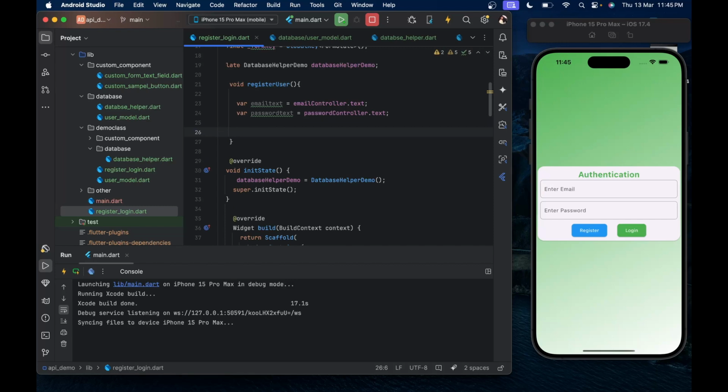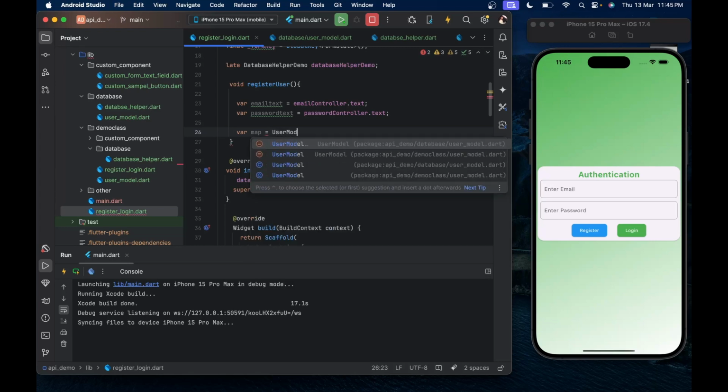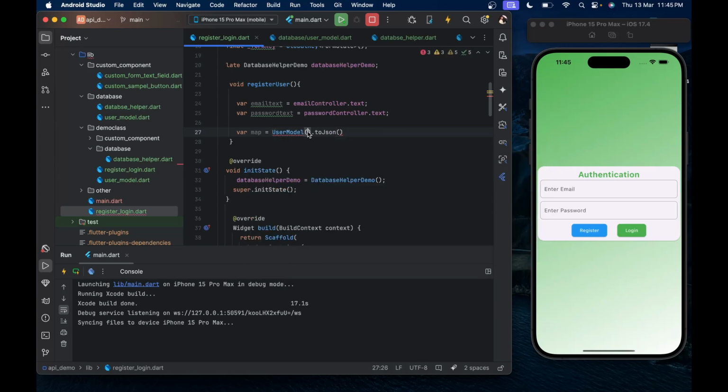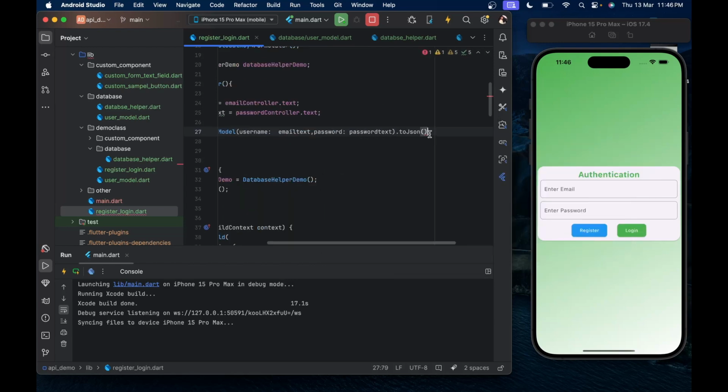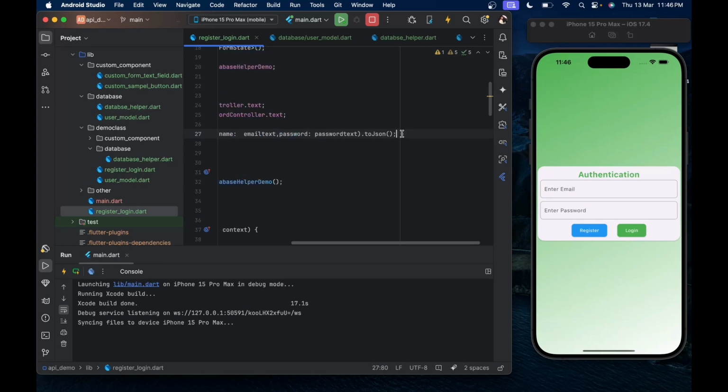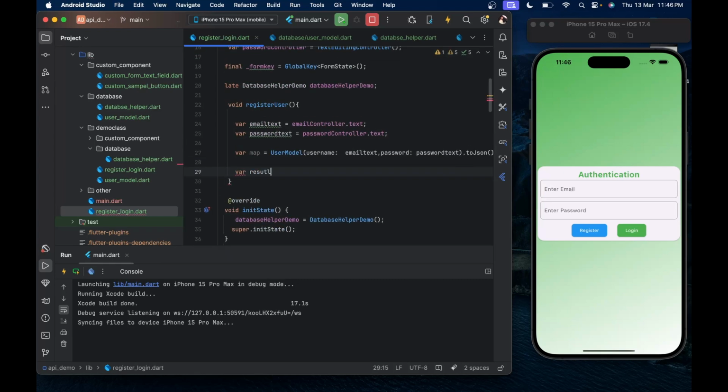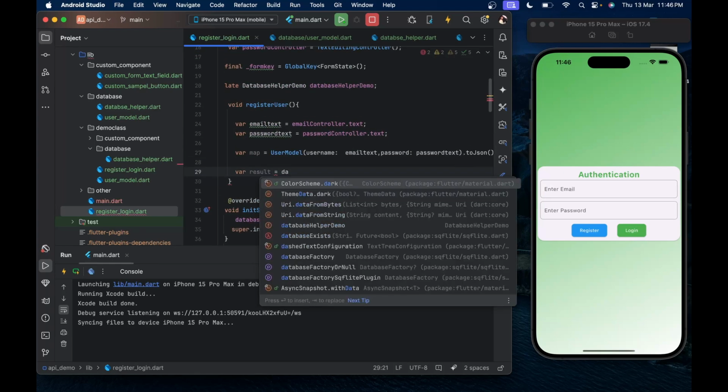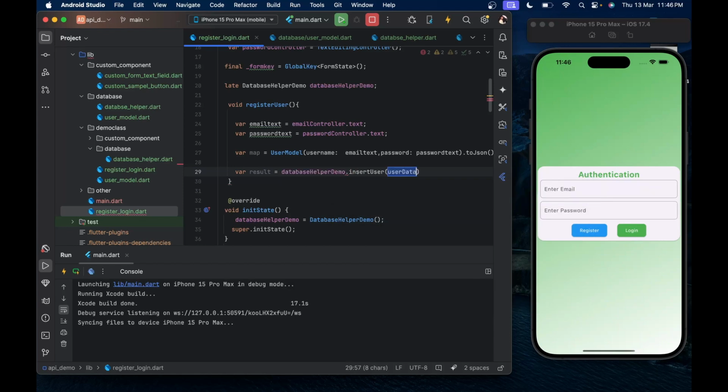Now we will convert it into our user model. So we declare a map, here convert user model dot to JSON. Here we will pass username as our email text and password as the password text like this. Now we have got our map. Now we will declare result, database helper demo dot insert user. Here we will pass our map. Now we will get the result.